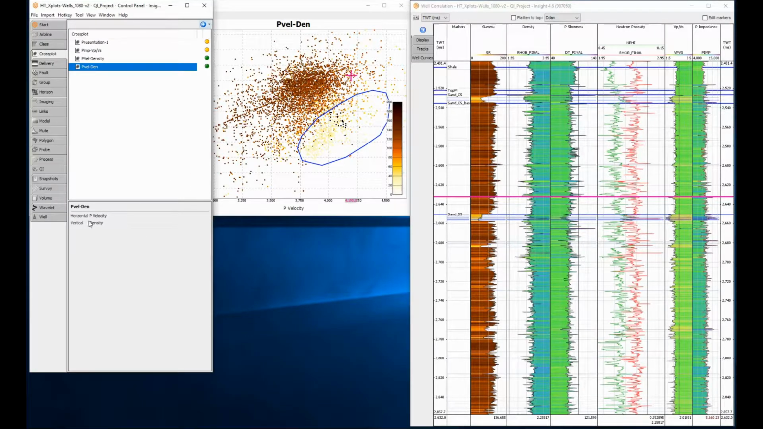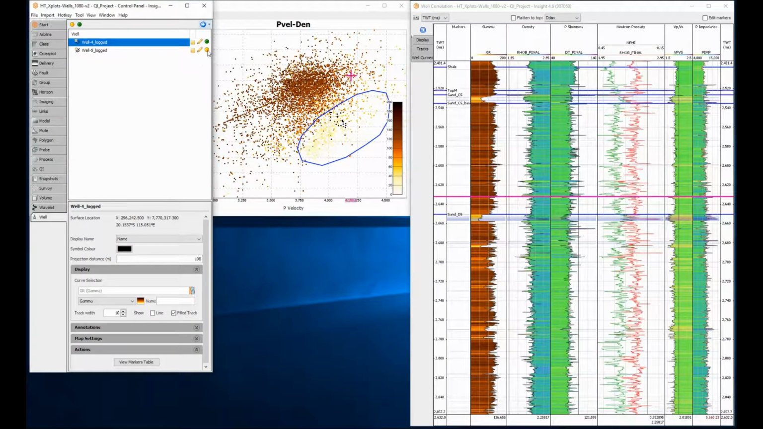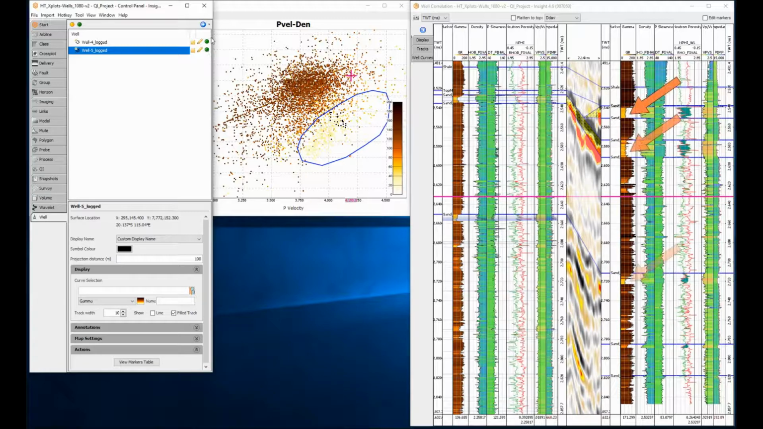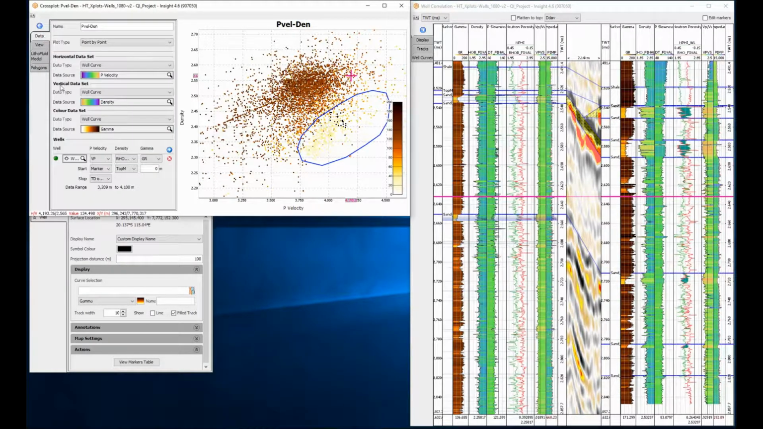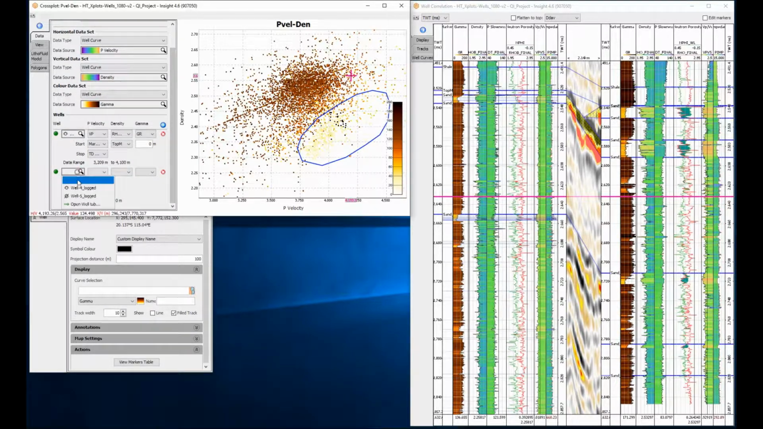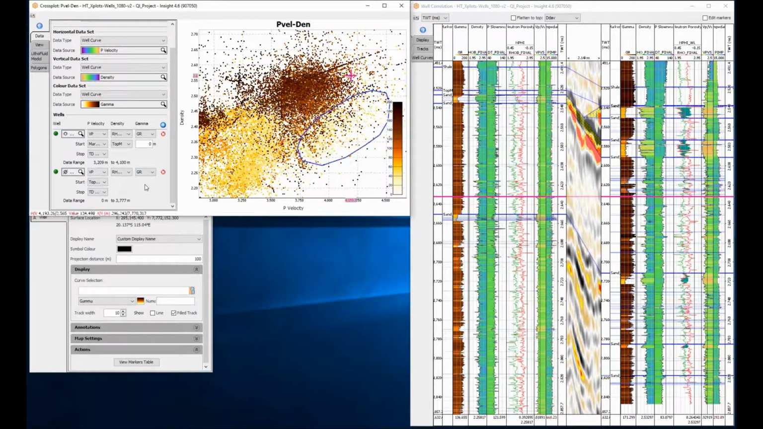After including a second well in the correlation, I can see similar low gamma packages. Let's add this well to the crossplot and compare those other log properties. I'll click the plus icon in the Data tab. After selecting the correct curves and restricting the data range, the crossplot updates with the new points.